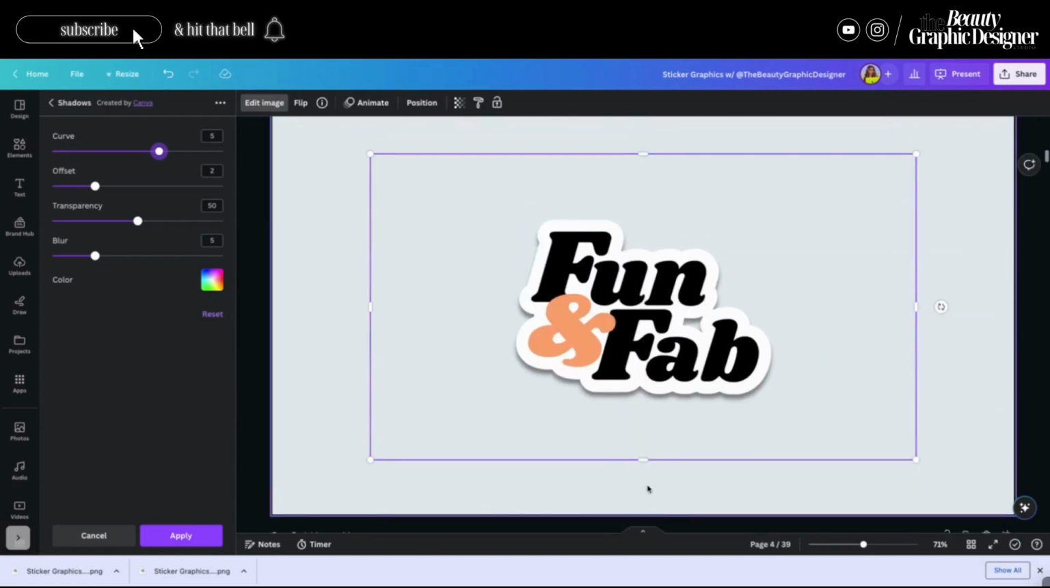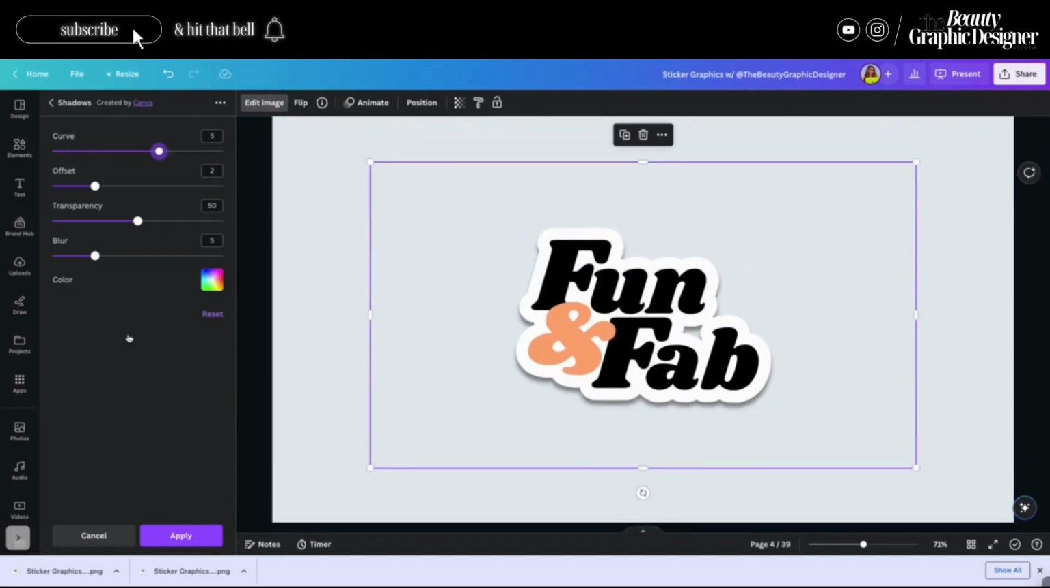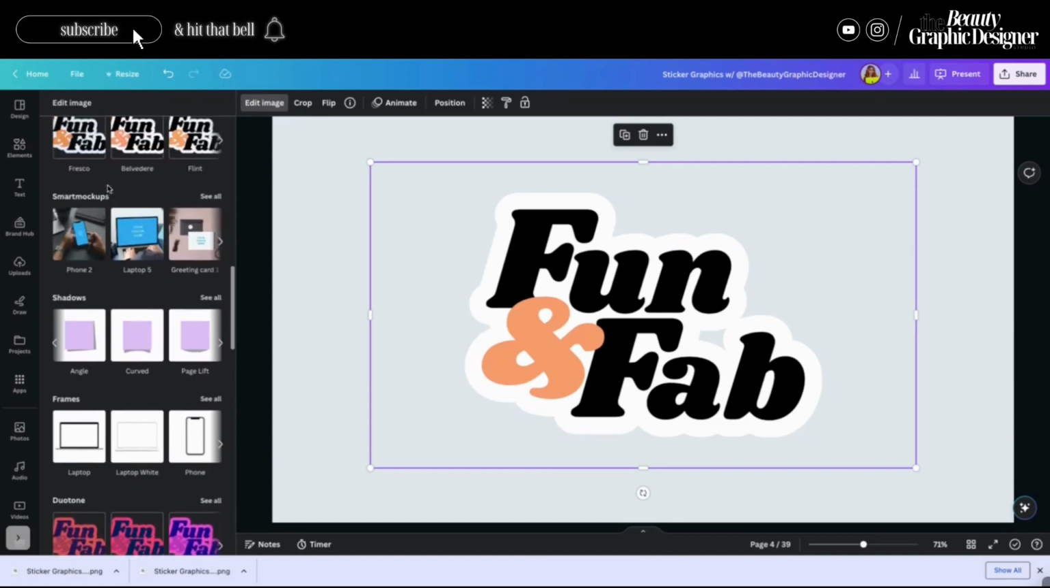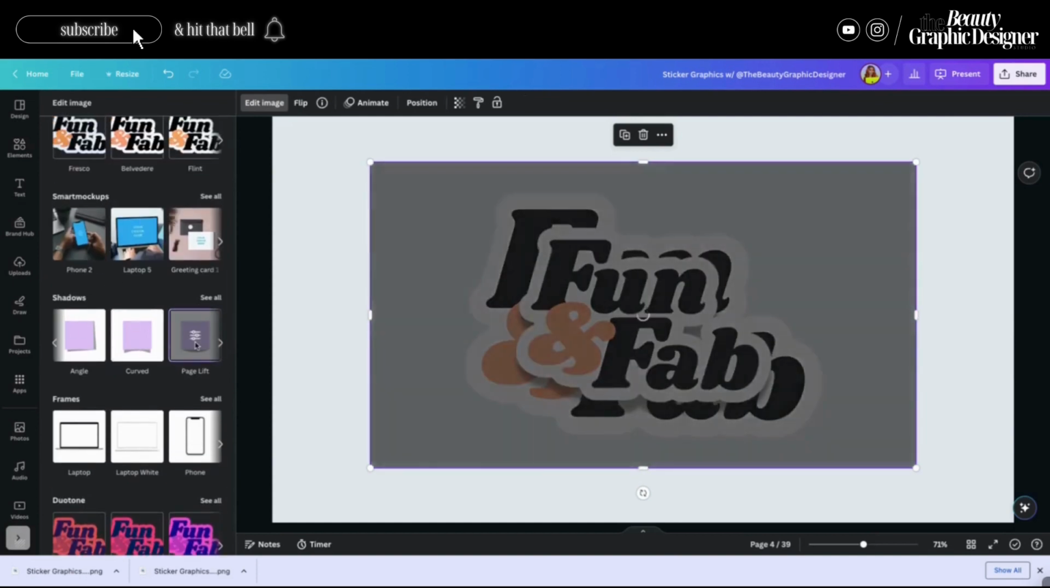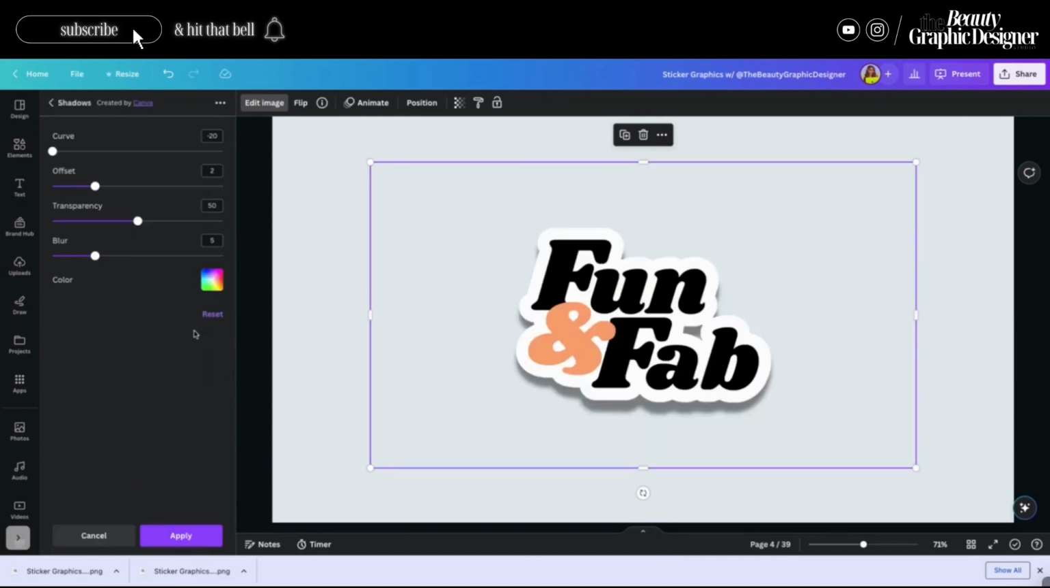There's so many ways to do it, but essentially, or is this how I did it? Let me see. It's been a while since I've done it, so let me just double check. Oh no, sorry guys. It's actually page lift. I think that's what it is. But again, honestly, it's due to your preference. So yeah, I think I did page lift though. And then the offset. Yeah, there we go. So take the curve up, take the offset down.